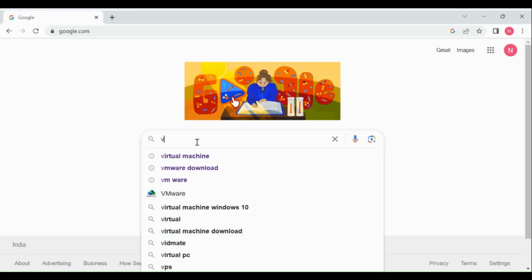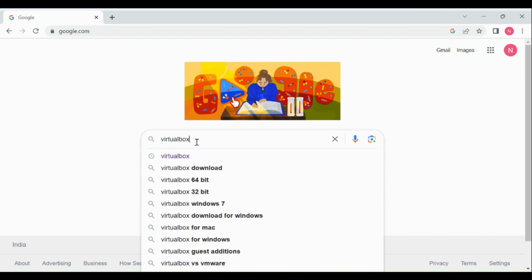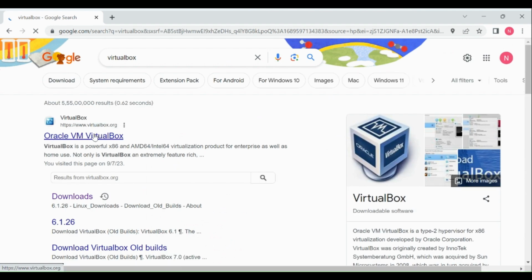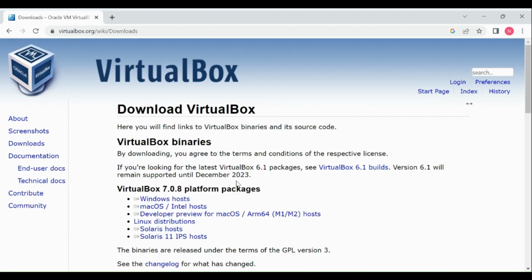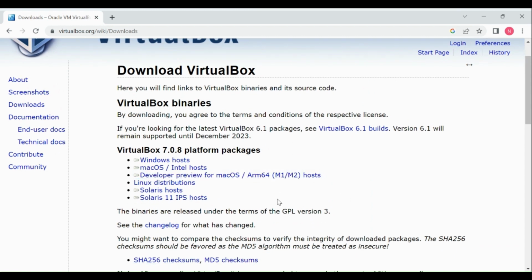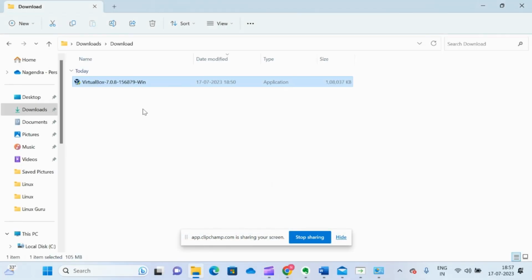Open Google Chrome, search for VirtualBox here. Open virtualbox.org. On the left hand side, you see the downloads option. Now I'm using a Windows machine, so I'm going to use the Windows host platform. As you can see, VirtualBox is getting downloaded. Okay, now go to the download folder where you have downloaded the VirtualBox exe file. Double click on that. Click on yes.